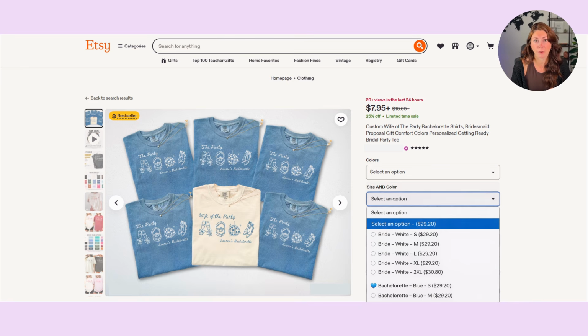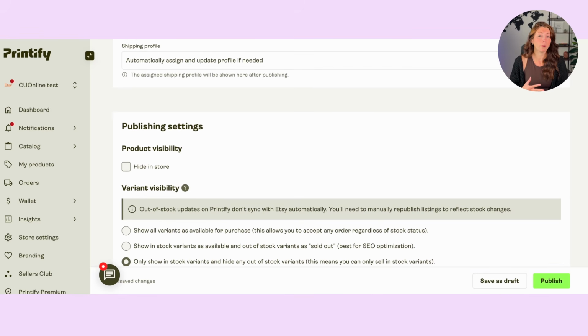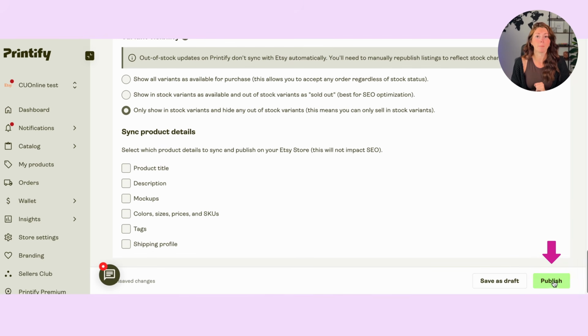Say we have a bachelorette shirt. We might have the bride shirt and the different bachelorette shirts. So many different use cases for this. So I'm just going to list it like this, and then scrolling down, again, go through what you would usually go through when listing on Printify, and then you're just going to hit publish.